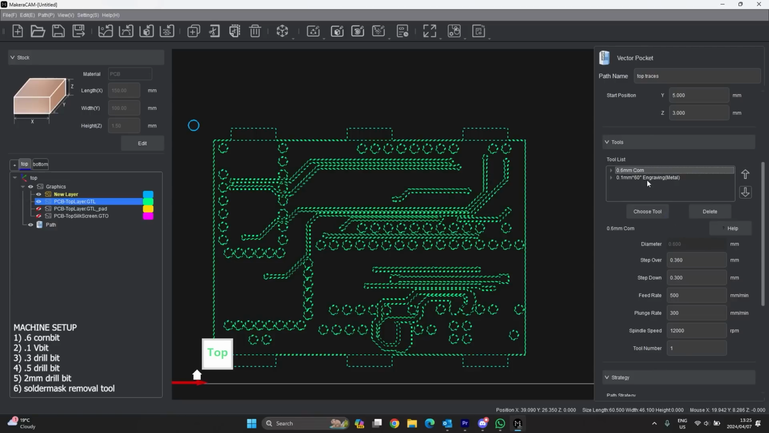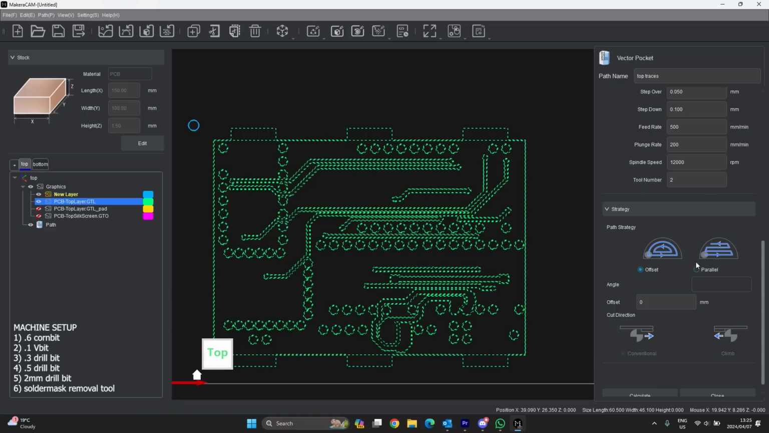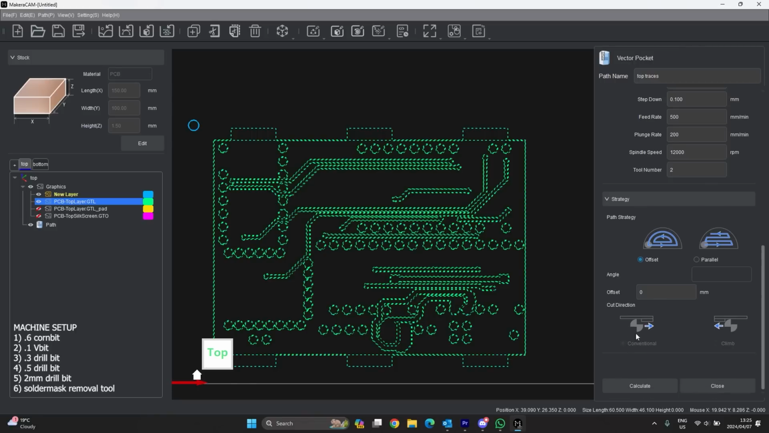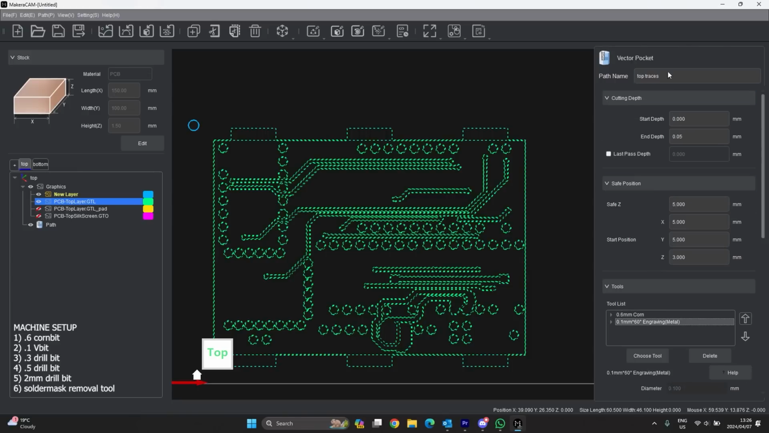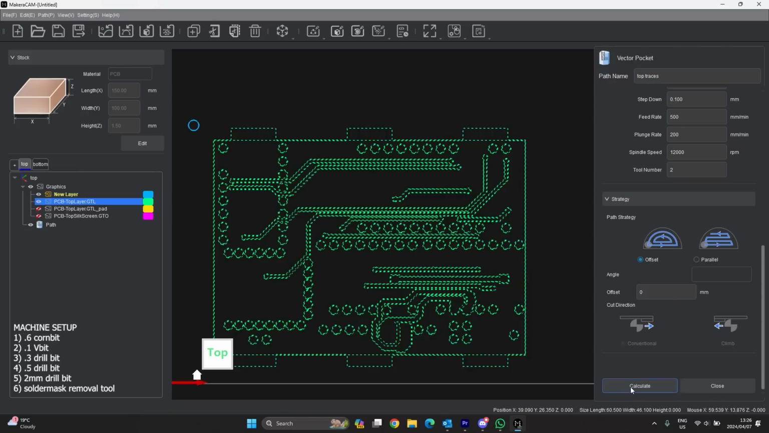So that's set up, and our feeds, step over, everything is already set up for PCB. What we'll do here is just an offset path strategy. You'd use parallel if you're doing big surface milling of materials, but in this case we won't need that. At the moment we're only doing conventional. We don't have the climb option yet, but for this case it's not a problem. So we will calculate that, the top traces. Just check everything, and we'll calculate that.